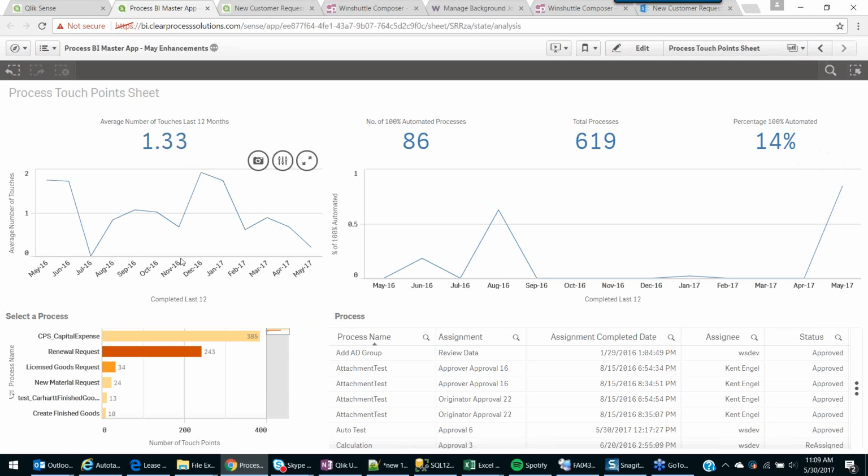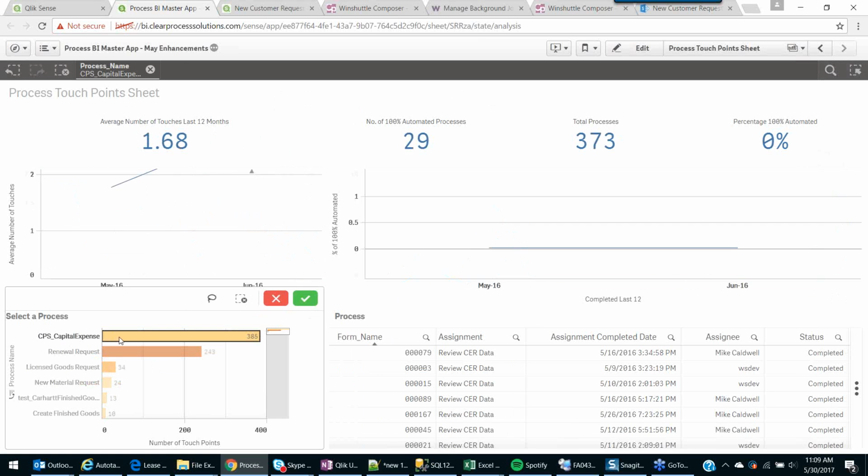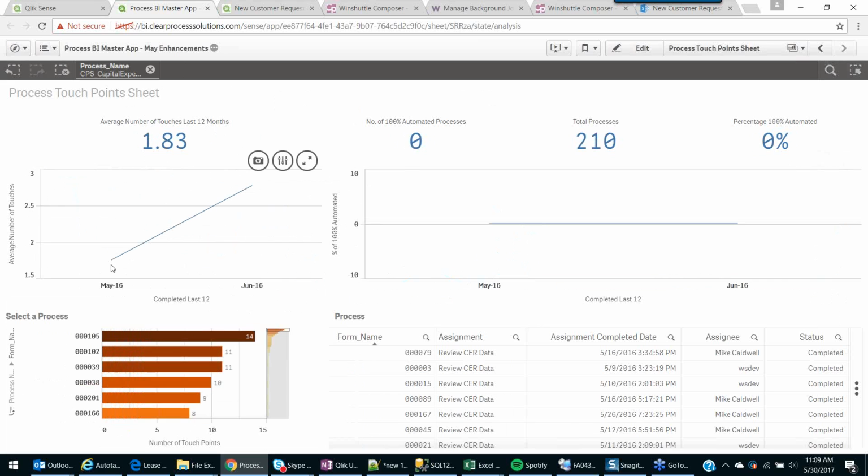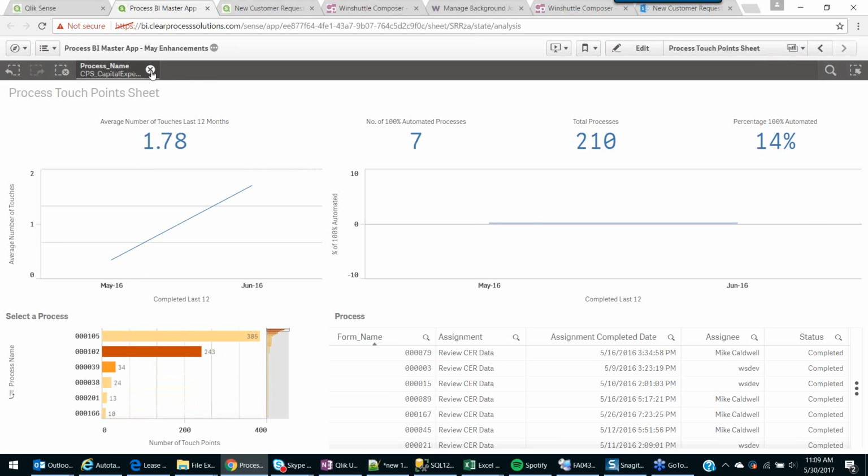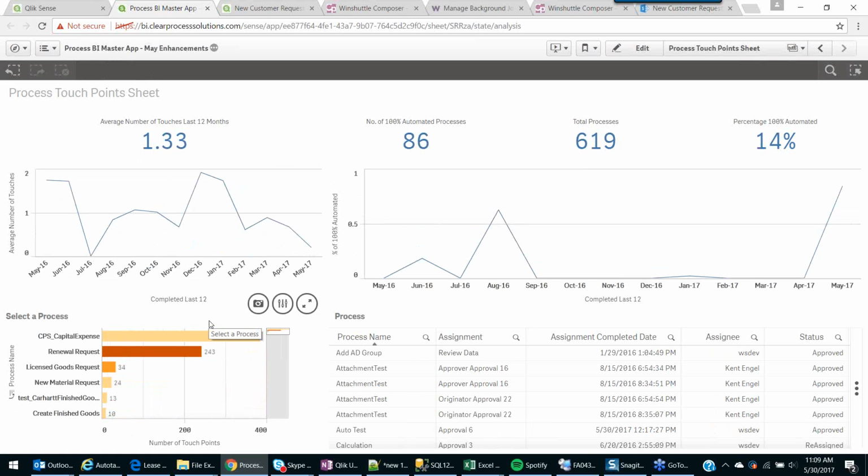And again, just like any of the other visualizations, you're able to pick a particular process. If I wanted to pick capital expense, I could filter on that, and I could see how I'm trending over time. I only have a couple months' worth of data here from May and June, so not a great one, but you can see how items are trending for that particular process. I'll clear that, and I'll make another selection here.